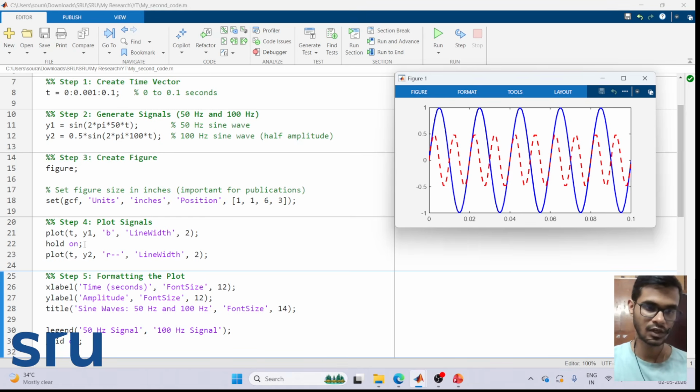Next, we are creating a command called hold on. Hold on is used when you want to plot multiple lines on the same plot. So if you want to plot 4 lines in the same plot, then you have to use hold on 3 times and hold off 1 time. Otherwise, you can also skip the hold off command, but hold on is very important to hold the plot until you get the final line which needs to be plotted on the figure.